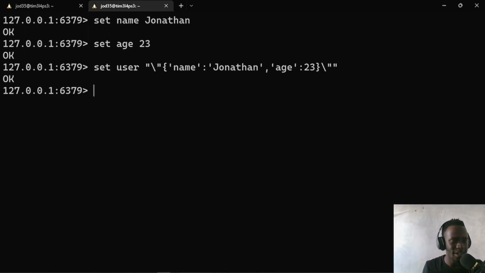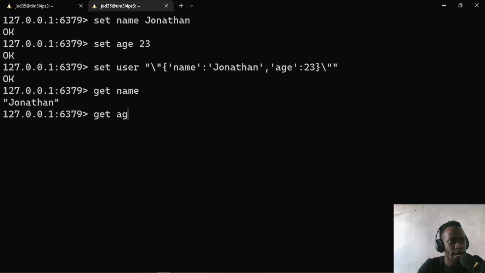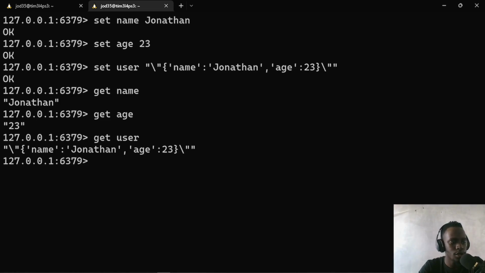So let us go ahead and confirm that. When we try to get our name, we get Jonathan. When we try to get our age, we get 23. And when we try to get our user, we shall also get the value of the JSON data that we stored as our user.